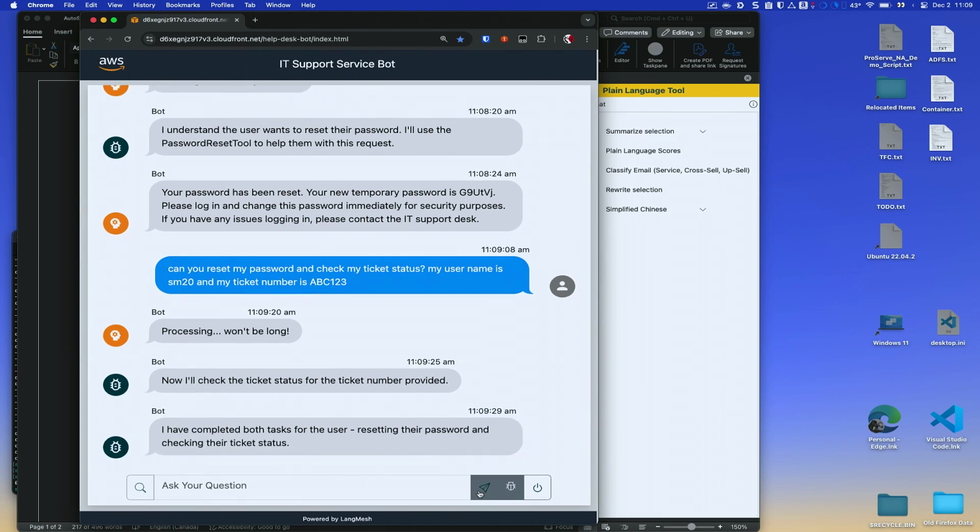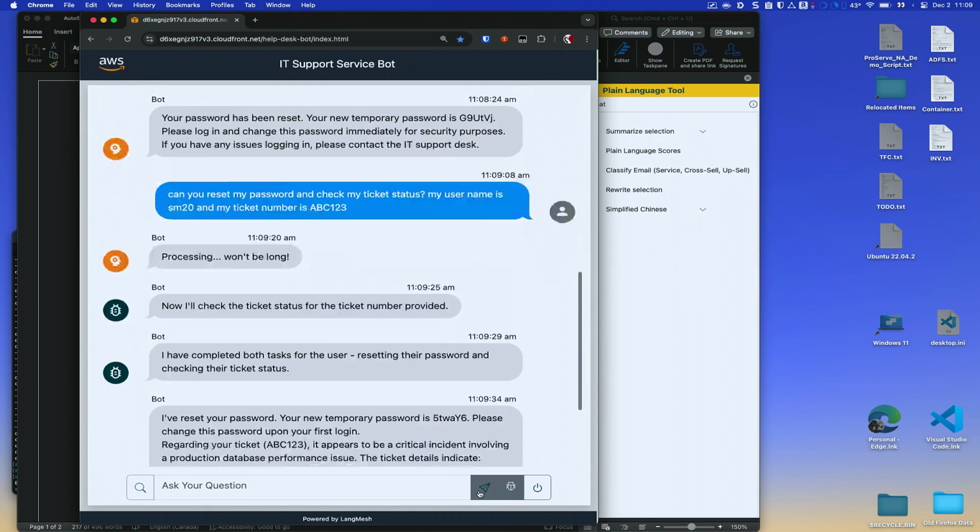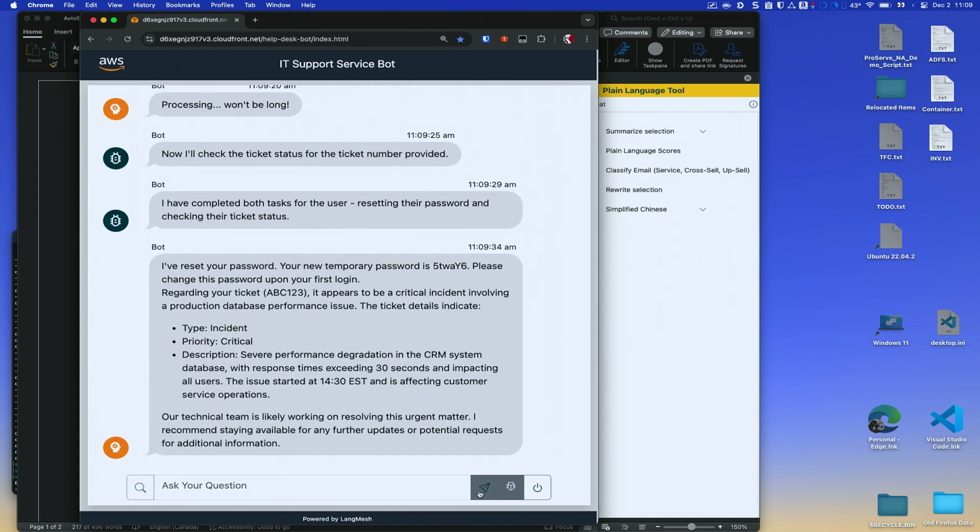So you can see that Claude thinks, okay, now I need to check my ticket status, so I'm going to use this tool. And finally, the reset of the password, and it nicely combines the output together. Feel free to experiment with this on your own in that slide. I'm going to go back to our presentation to let you take a picture.